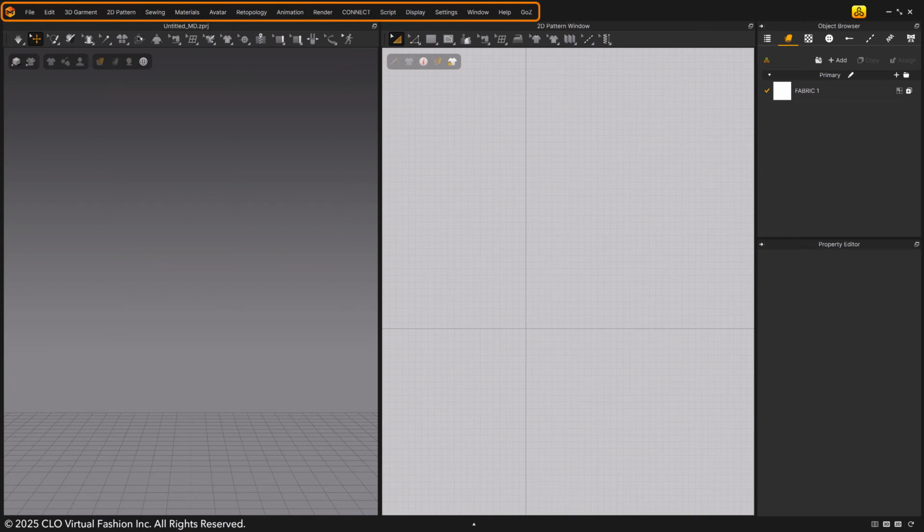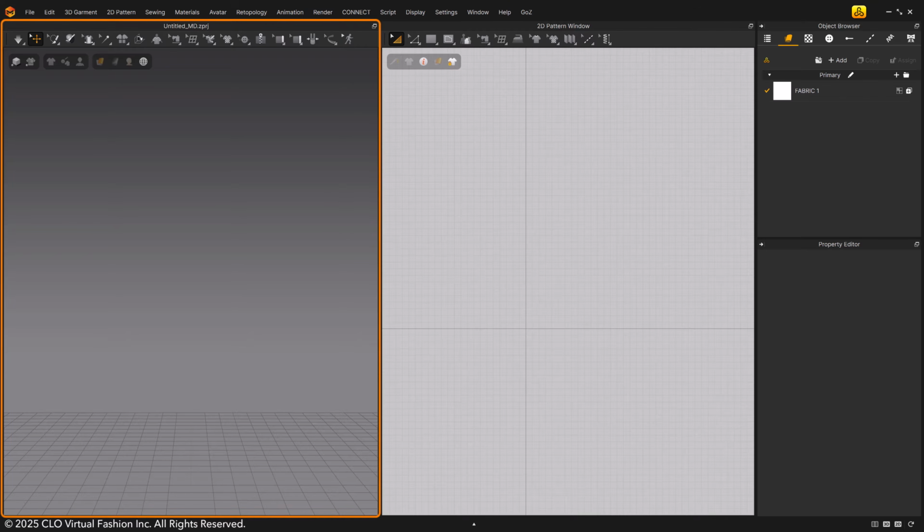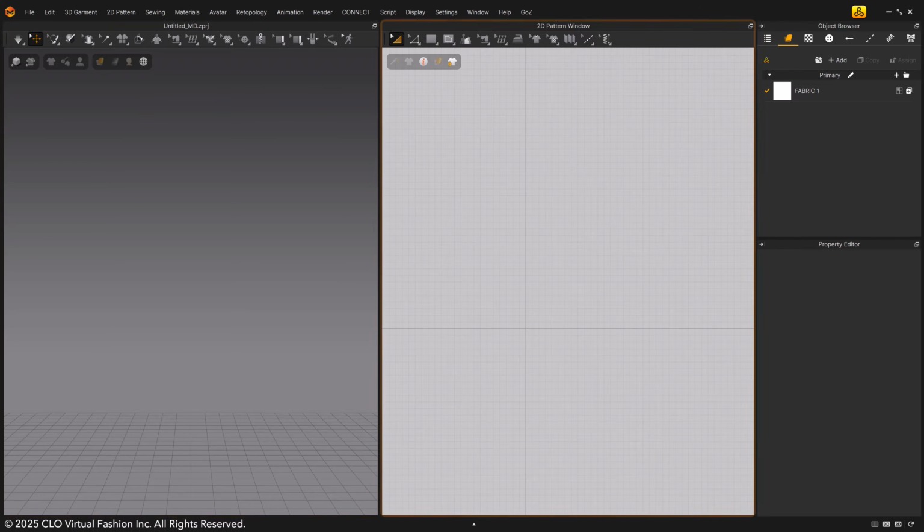At the top, you'll find the main menu. 3D window: tool groups for the 3D workspace are located at the top of the 3D window. 2D pattern window: the 2D pattern window has tools for creating 2D patterns located at the top.